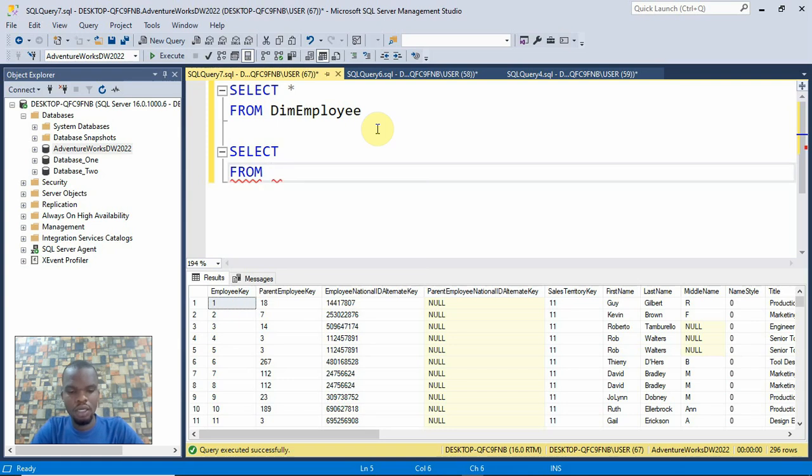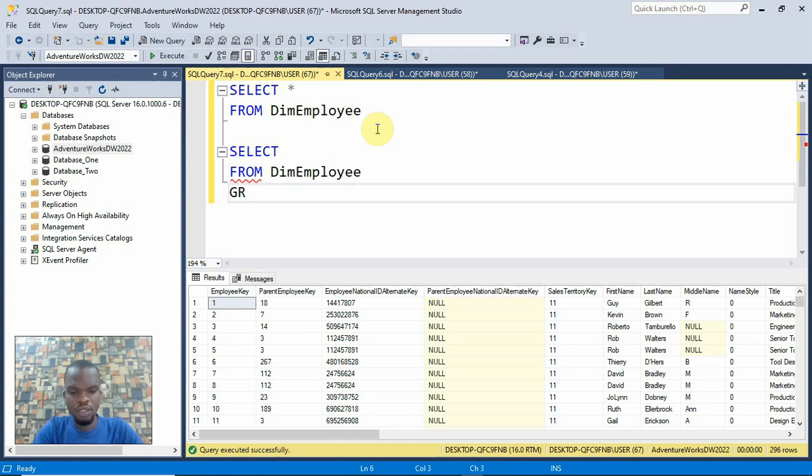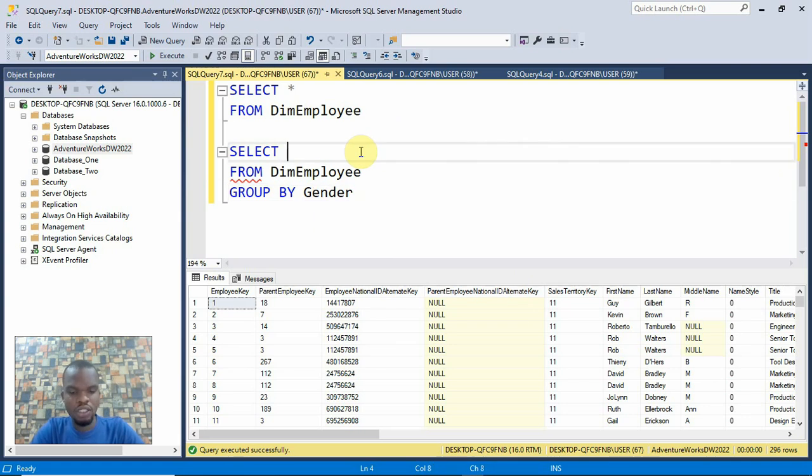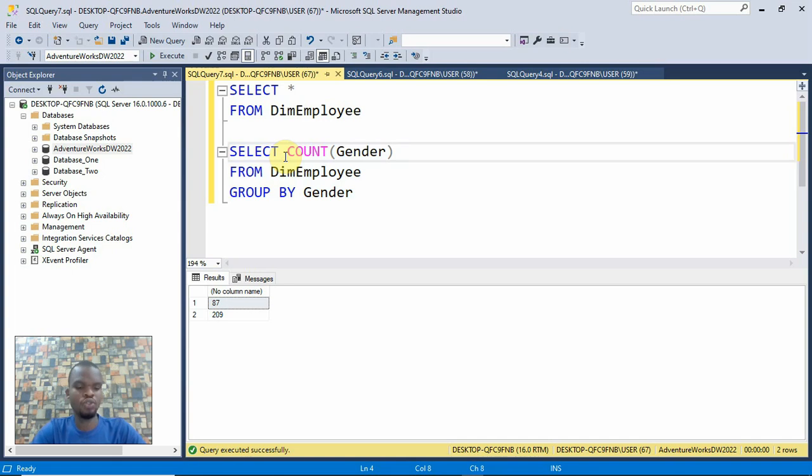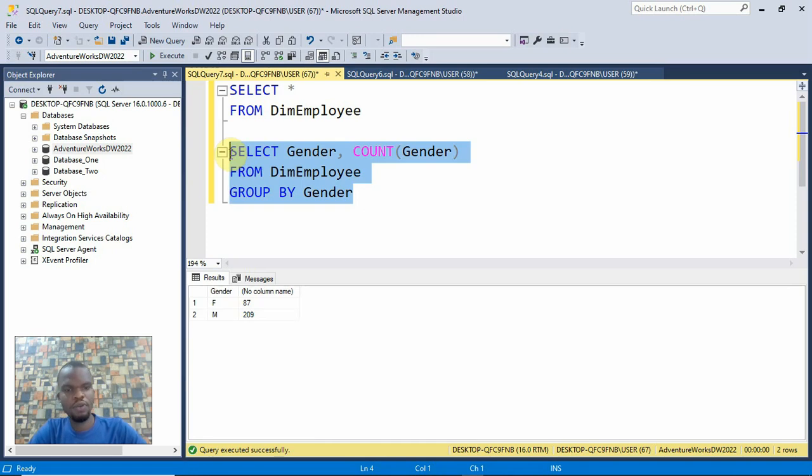Okay, so I want to see from dim employee, for the different genders, what is the count? How many of each gender do we have? So if I do this, it is only going to give me the numbers alone without the groups. Which means that I don't know which was for female, which was for male. So to get that right, you're going to add your gender before it. So I now have this: 87 females and 209 males.